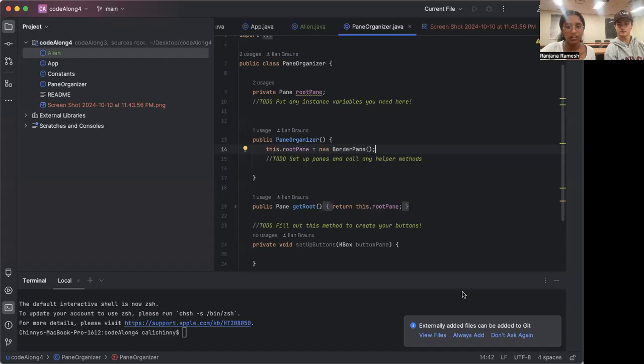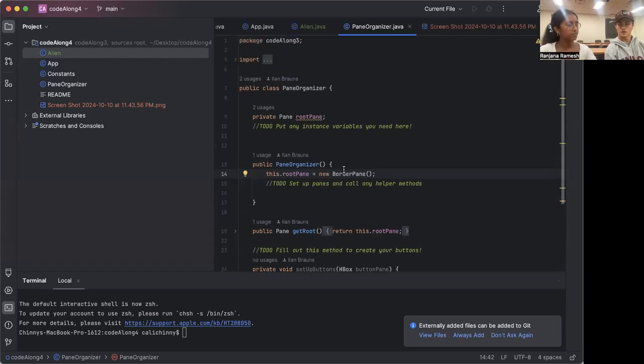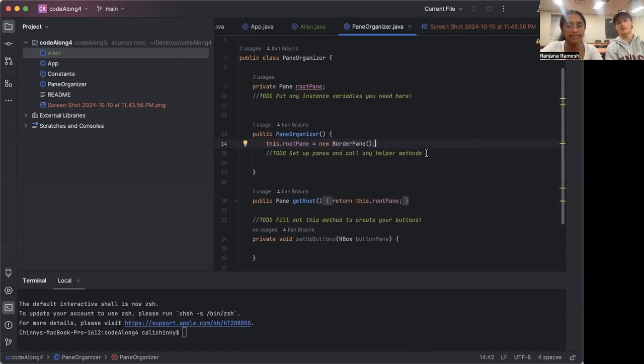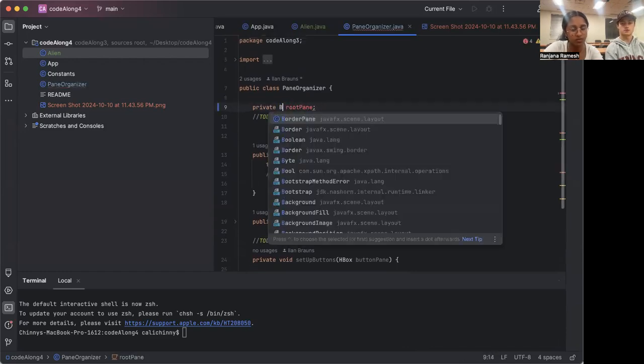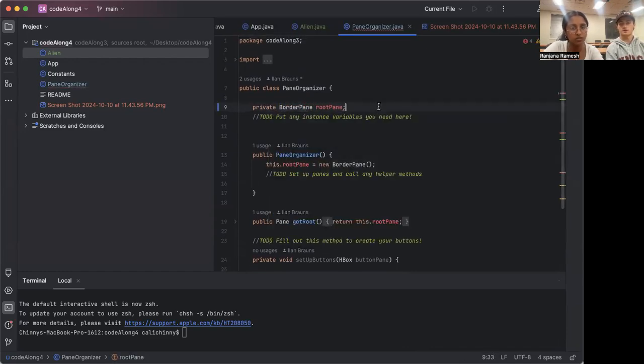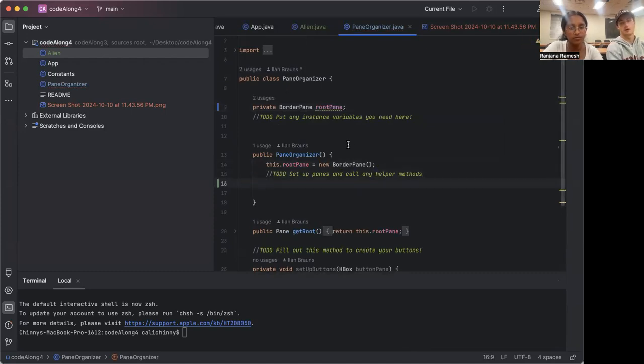Okay, and now we're going to go back to our pane organizer. So right now it's being initialized as a border pane, but we're referencing it as a pane. We want to change that reference to a border pane so that we can actually call those border pane methods. That was another issue in the stencil code that we need you to fix on your end. So now once that's a border pane, we're going to be able to call those methods like set bottom and set top. And the reason is, remember, declared type. Now that we've declared it as a border pane, we can call those methods.